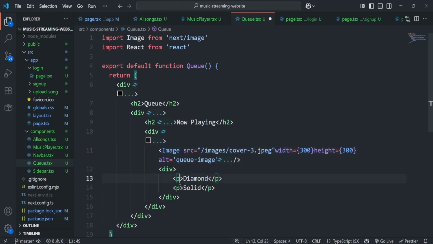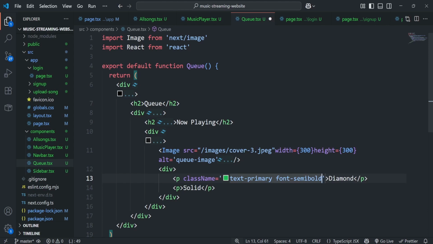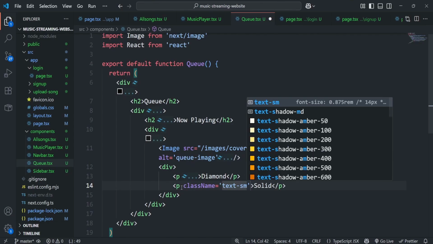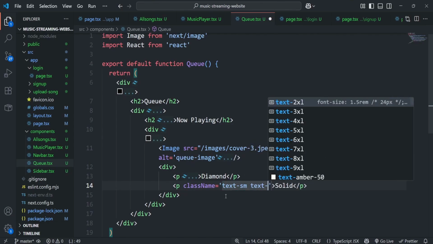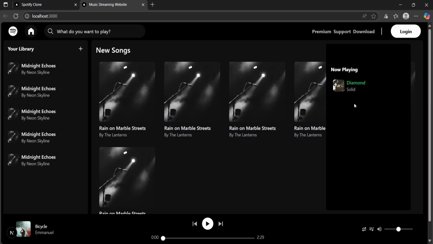Then we're going to add styles to this one too. I'll give this one a class of text primary and a font of semi-bold. Then for this one, we're going to give it a text of XM and a text color of text secondary. I can actually see that right here. When we hover on it, you see how good looking this actually is.